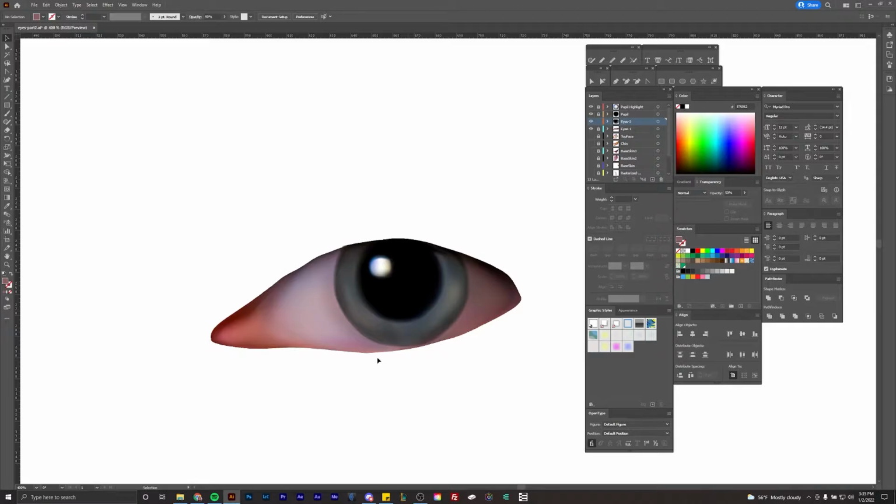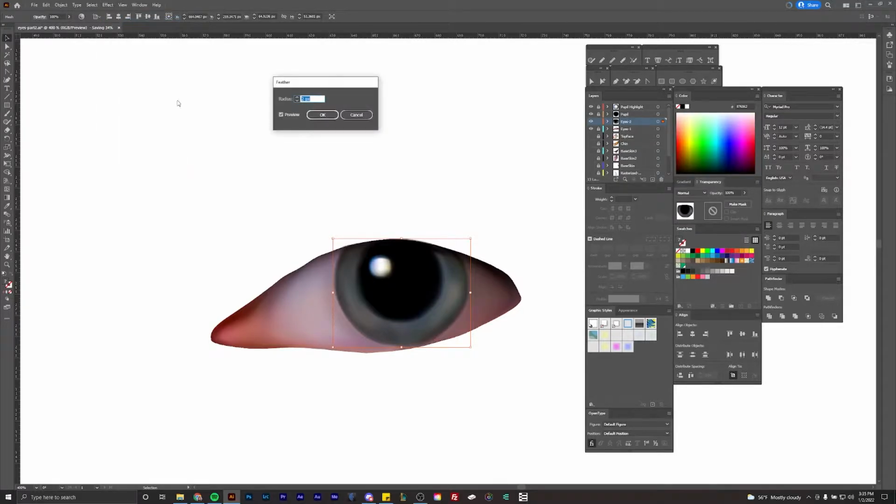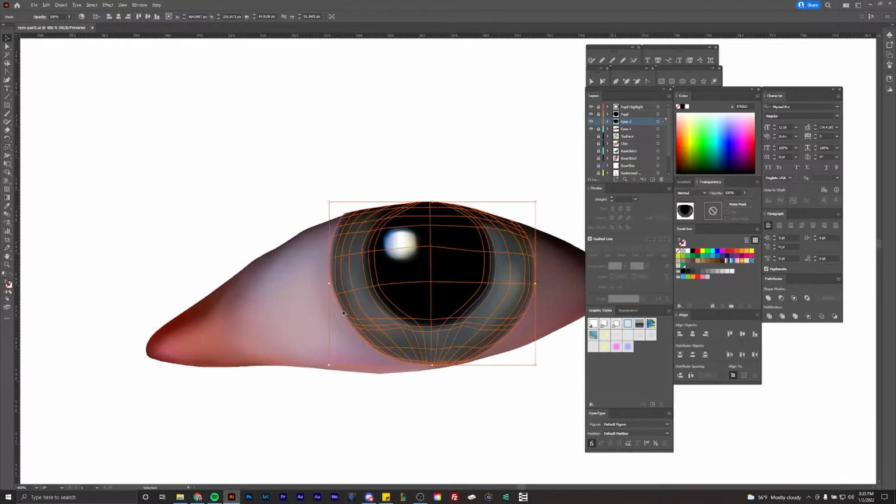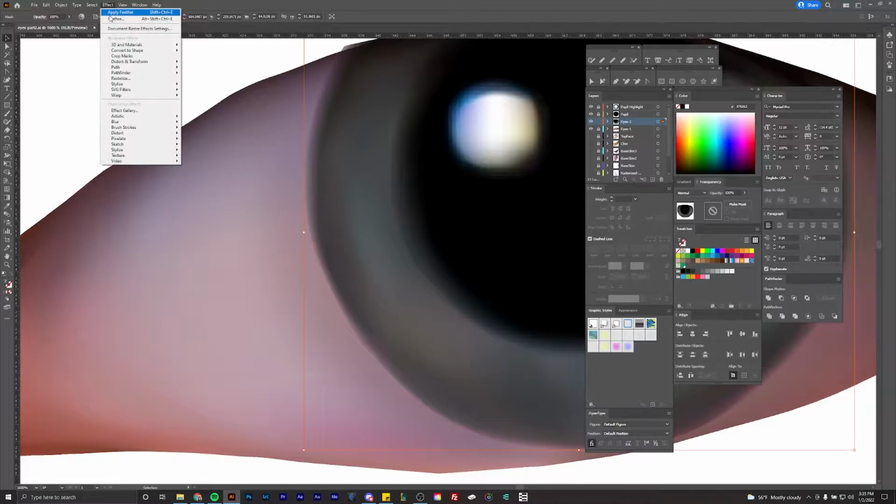All right, so I like that. I'm going to see what it looks like if I feather it, just for fun. You know, why not? Oh, I need to zoom in, I can't really see. All right, let's try this.